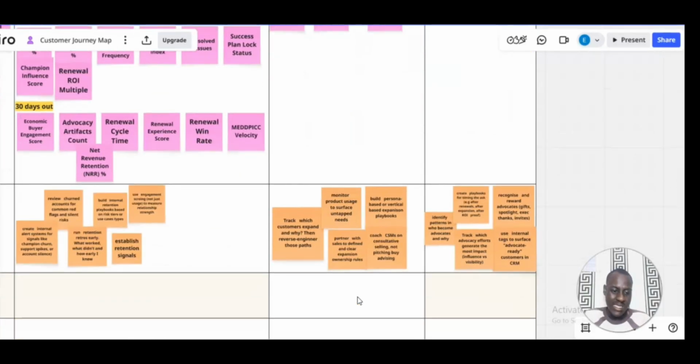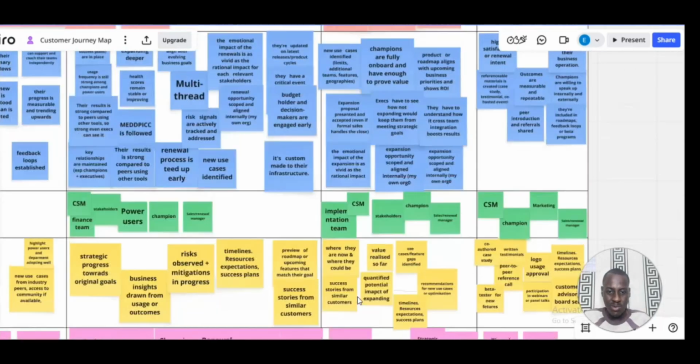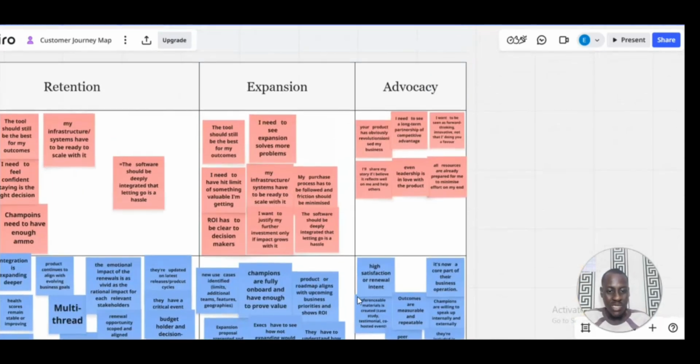And also, like I said, the last stage is optimization. You need to optimize the things you learn, the things you could do better. You need to include them so that it can be better for the next customer. Then let's move to the last stage, which is advocacy. Now, this is the last stage.